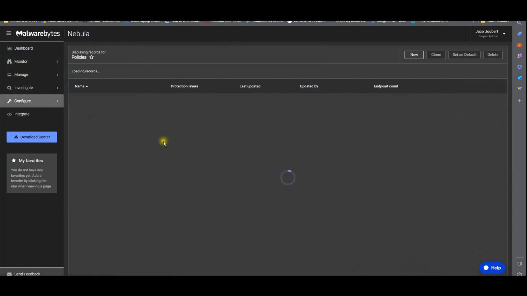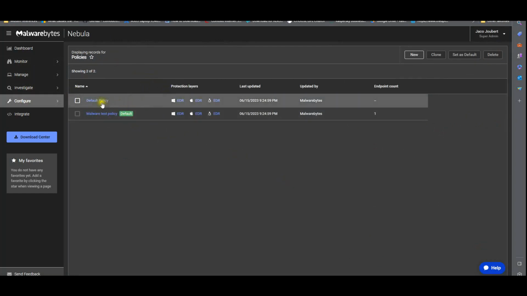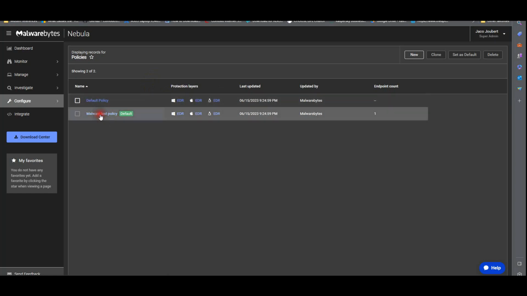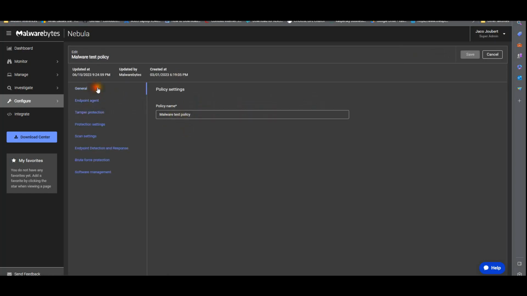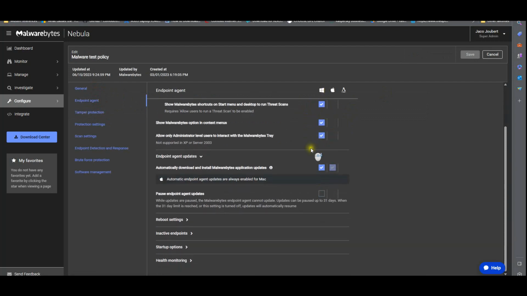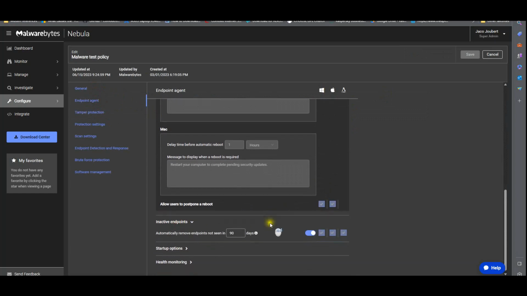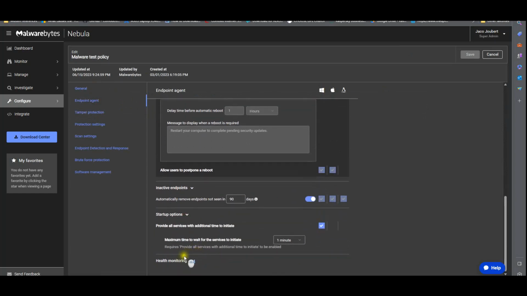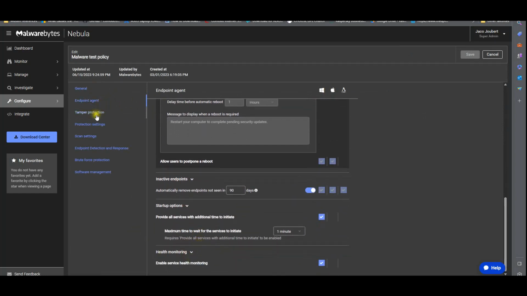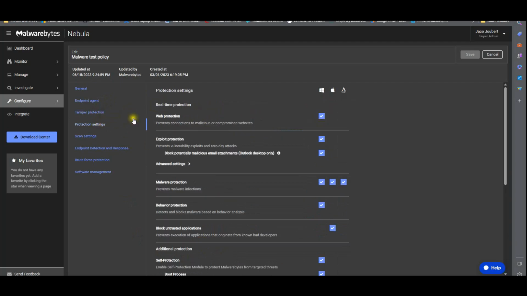So we're going to go to policies. Okay, we're going to go to malware policy. General, just a name, endpoint agent. Pretty much everything here is enabled. Reboot settings, inactive endpoints, startup options, health monitor. Then tamper protection is enabled. It's got password protection, protected settings.